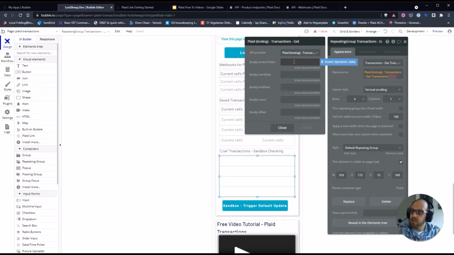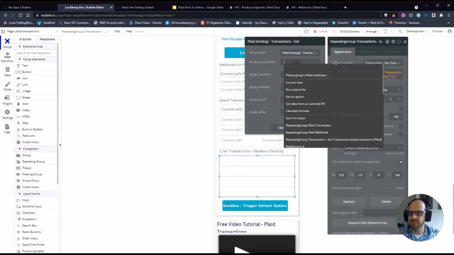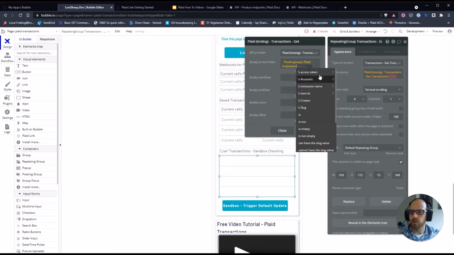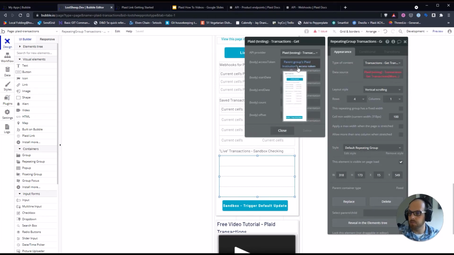And then you'll notice these different fields look really familiar. It's saying, what transactions do we want to return here? So I need to go get the access token. In this case, my parent group happens to be the institution that my user's saving, so I have that access token. Your use case may vary, but you need the access token here.